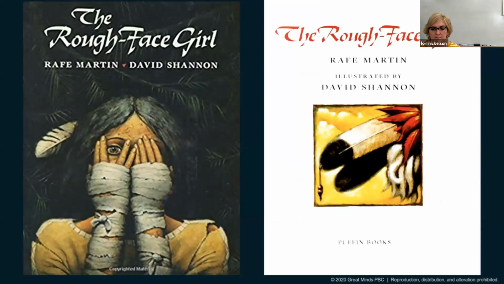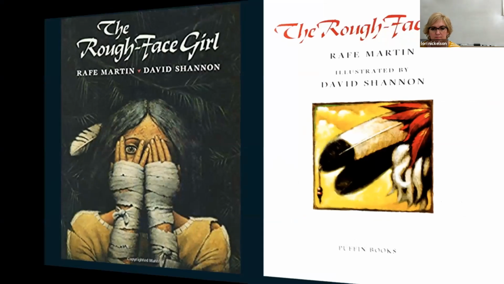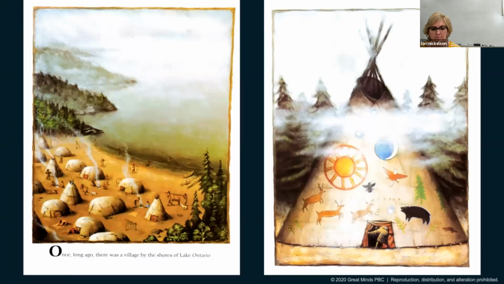The Rough-Faced Girl by Rafe Martin, illustrated by David Shannon. Once, long ago, there was a village by the shores of Lake Ontario. Off from the other wigwams of this village stood one great huge wigwam. Painted on its sides were pictures of the sun, moon, stars, plants, trees, and animals. And inside this wigwam, there was said to live a very great, rich, powerful, and supposedly handsome invisible being. However, no one could see him except his sister, who lived there too.